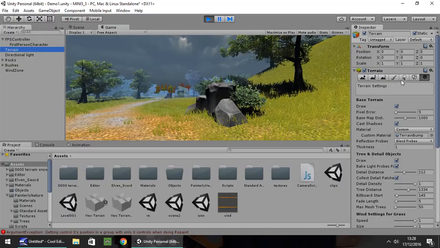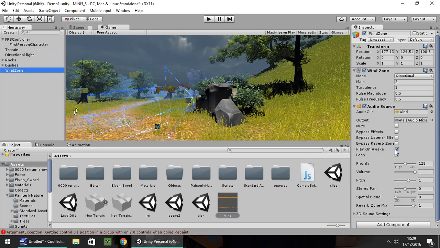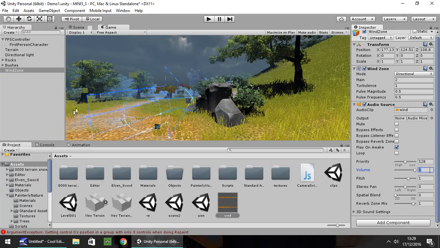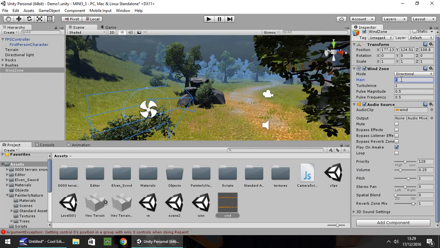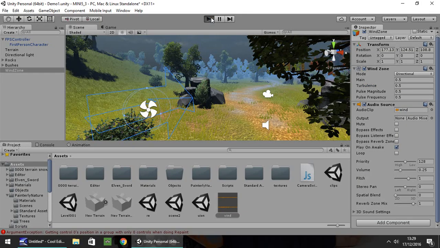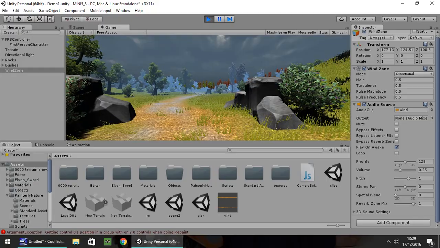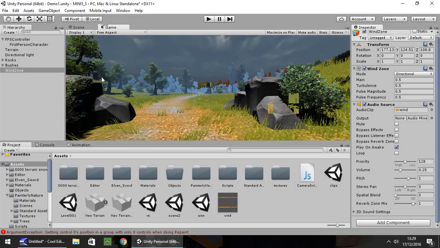So one last thing to add to all this is if we want, let's say, for example, a bit of wind noise, you would just drag and drop a wind sound onto the wind zone itself. Keep play on awake, and I'm going to put the volume to 0.25. Now, the reason I've got 0.25 is because at the moment we have this set as a gentle breeze, so we don't want it too noisy. So hopefully we'll be able to hear just a gentle breeze. That's fine. So the higher the volume, the more stormy.